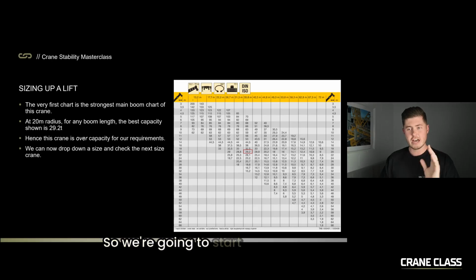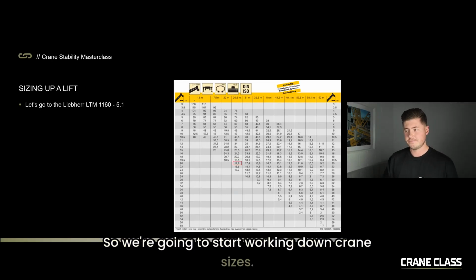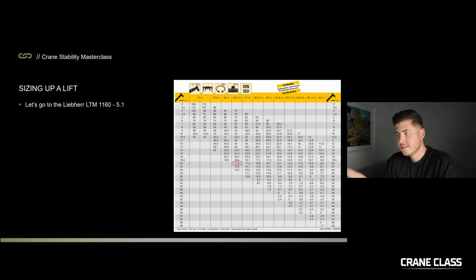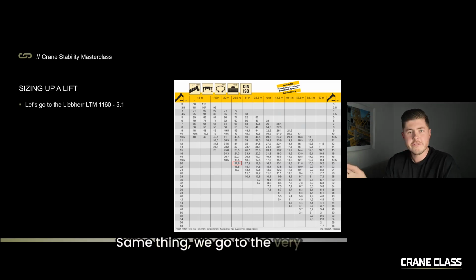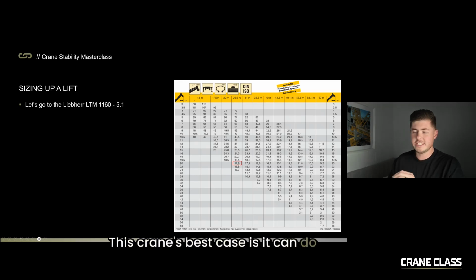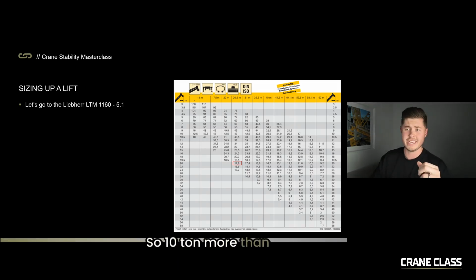So we're going to start working down crane sizes. Next crane in our fleet might be a 160. Same thing, we go to the very first load chart. We have a look at 20 metres radius. Any boom length? This crane's best case is it can do 17.8 tonne at 20 metres radius, so 10 tonne more than we need.